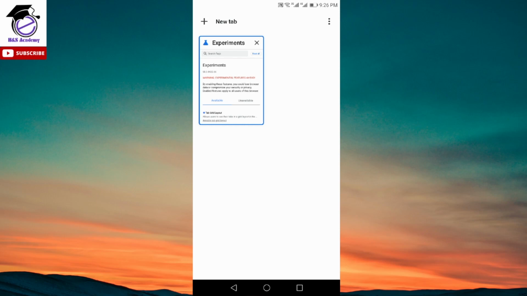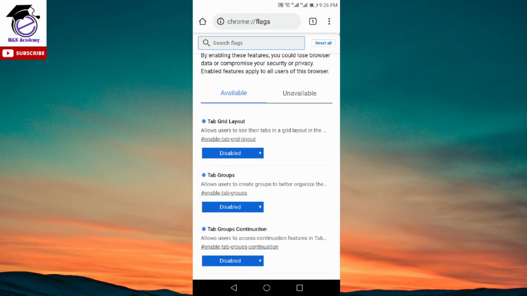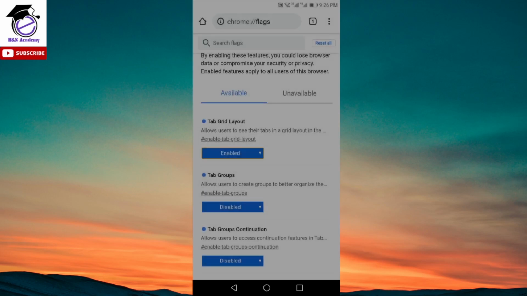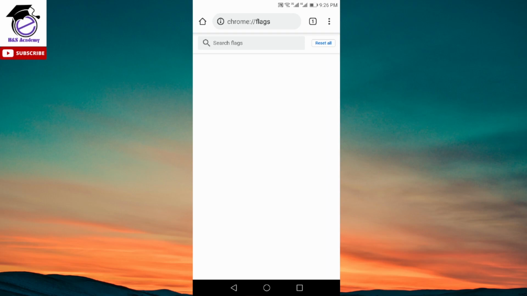Now, in order to fix this, you need to do an extra step and you need to go back to the same page again, and under the tab grid layout option, select the disabled option and then click on enabled, and then just relaunch it. You don't need to change any other options, just this tab grid layout option, and then make it enabled and then click on relaunch. And your Chrome browser will relaunch itself.